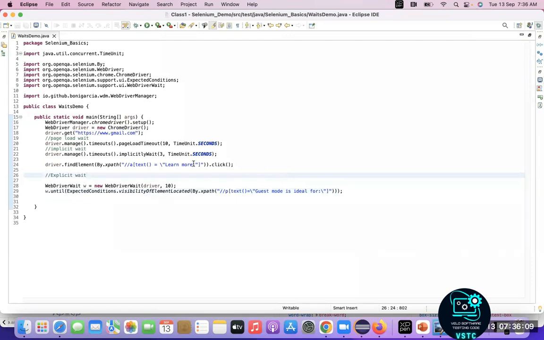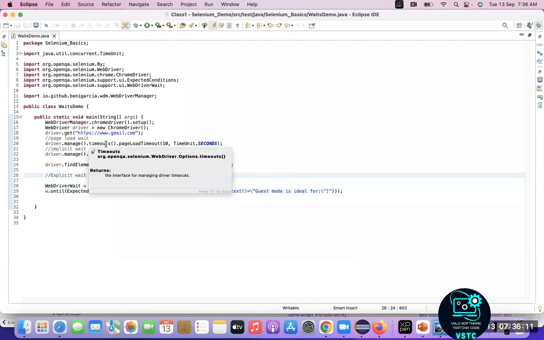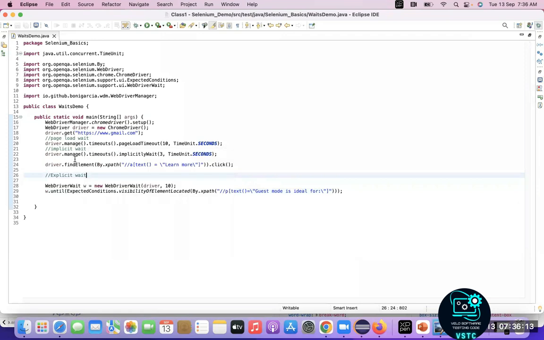I'll check on this to see why it is not working. So till now, if you have any doubts about page load, implicit wait, or Thread.sleep, the theoretical part, we are done. This explicit wait has to work. Not sure why it is not working. We'll get back to you on this. Till now, if you have any doubts, you can ask.